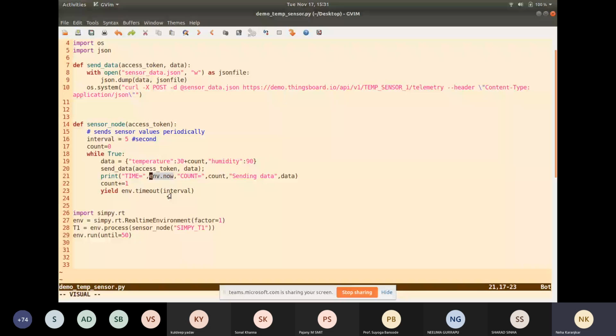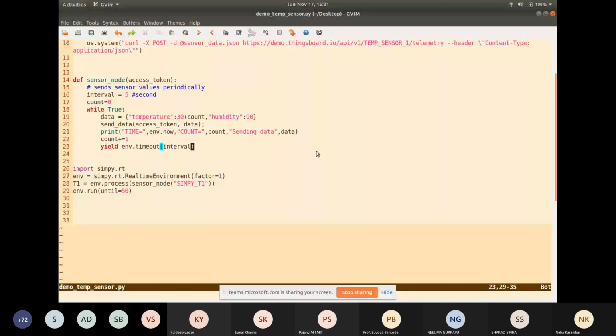Okay, and then there is this, which acts like a timer, time.sleep, but it is a simulated time. So you are simulating this time interval, after which it is woken up again. So the sensor node is woken up after every 5-second delay. Okay. So now in SimPy, this is the approach to create these sensor nodes. So this is just defining what should be the behavior.